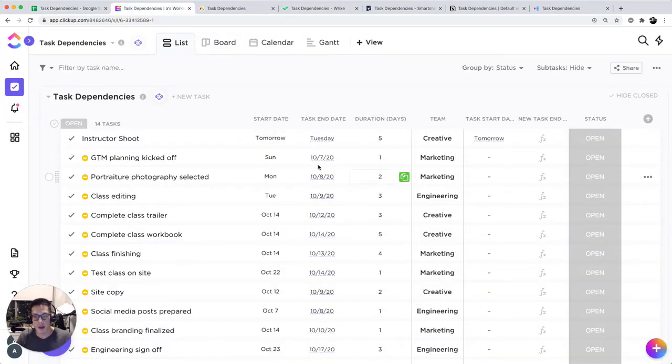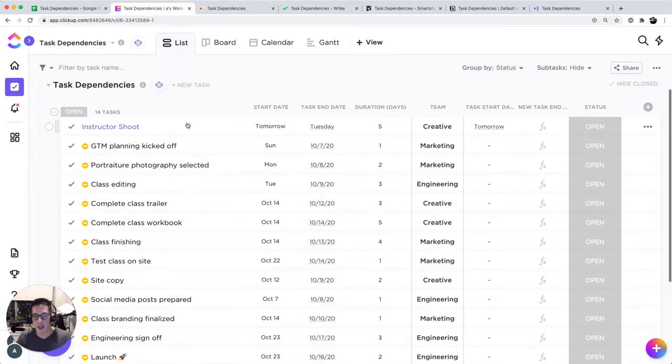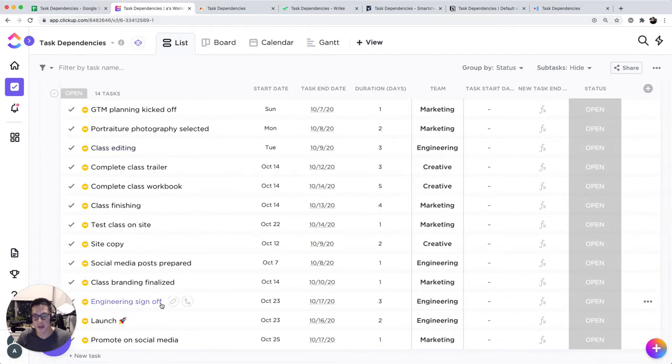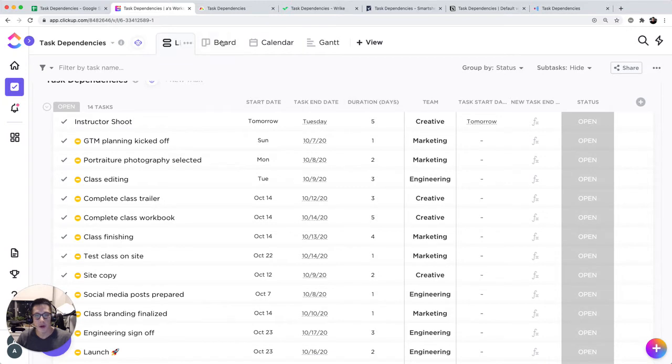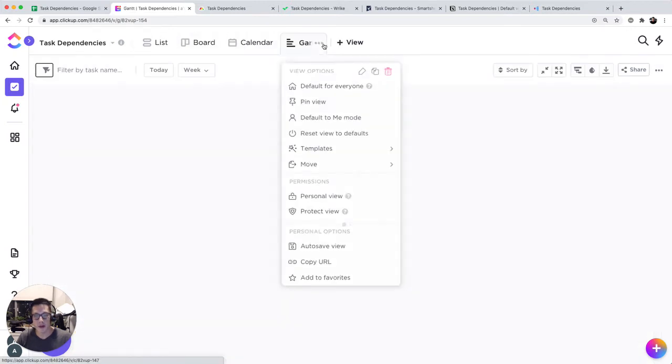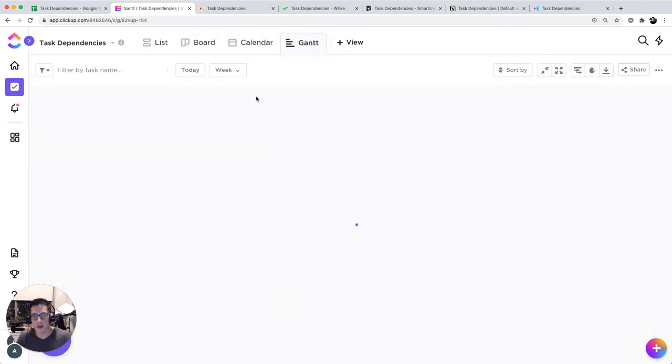So I have a ClickUp project here, and I have the same exact list of tasks in ClickUp, and I have the duration here, the team, and in order to define a dependency for a task, you can actually click on the, how do I do it here? I believe, I think I did it on the Gantt chart. Was it on the Gantt chart? Let me take a look.